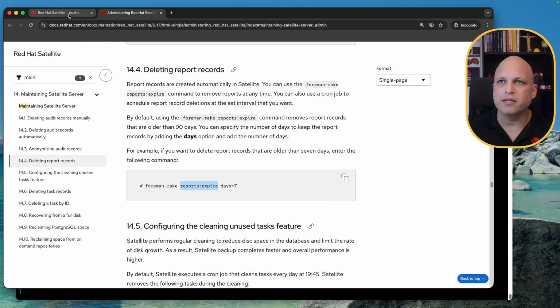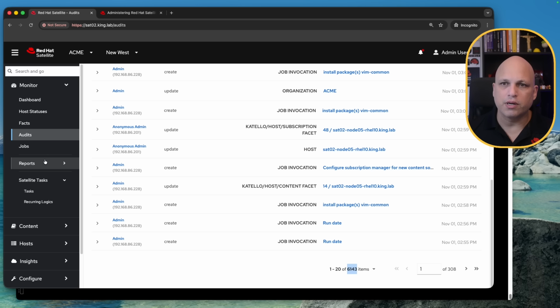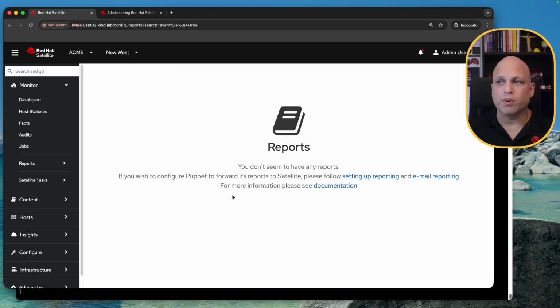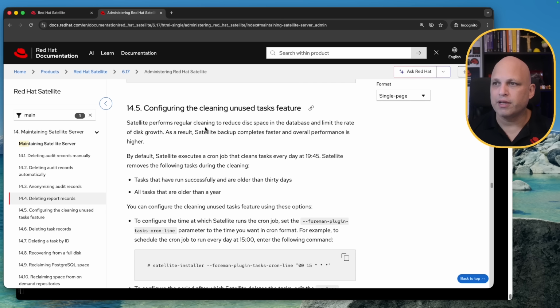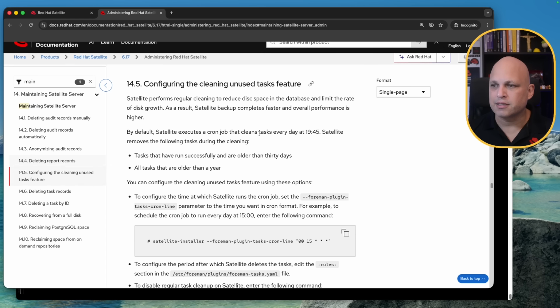So basically this report is this one over here. At this moment, I have no report at all, so nothing to be cleaned up from the database. But assuming that I have some information here, there you go. This is the way to clean up those tasks. Configuring the cleaning unused tasks.